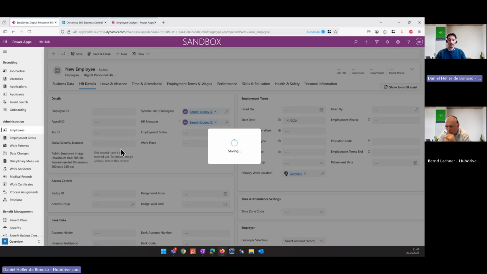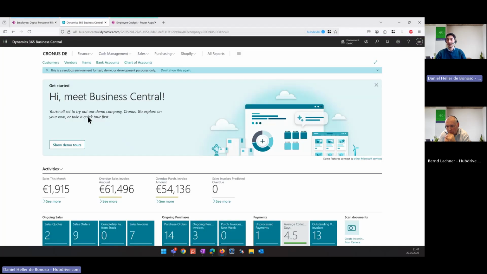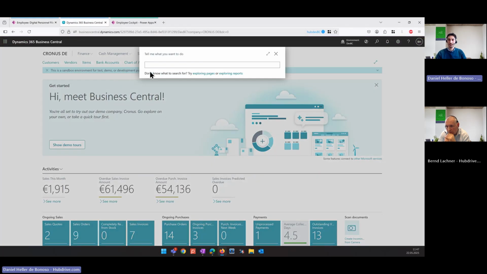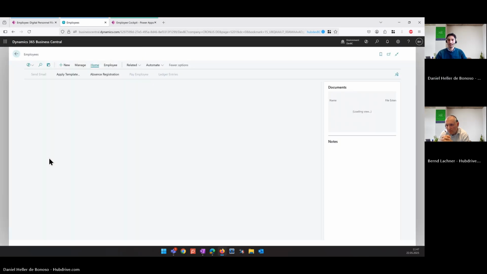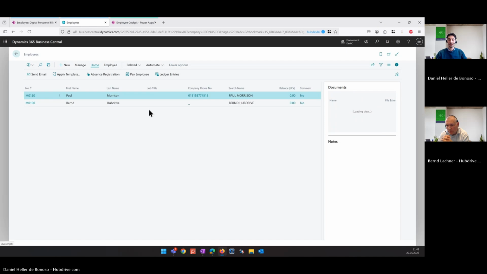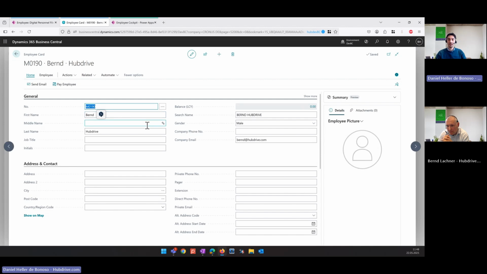So very easy process. We just wait until the data is saved. After that, we're going to move to Business Central. So I have the tab open here. We're going to look for this employee. As you see, the synchronization already happened. I have my employee here. Let's open it. And all the data that came from Hubdrive is now part of the Business Central entity.